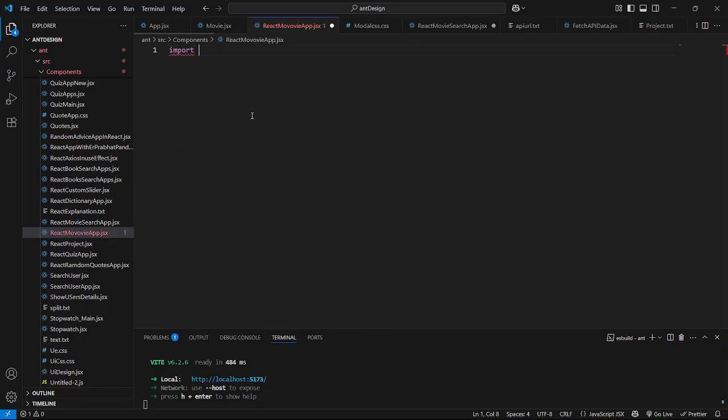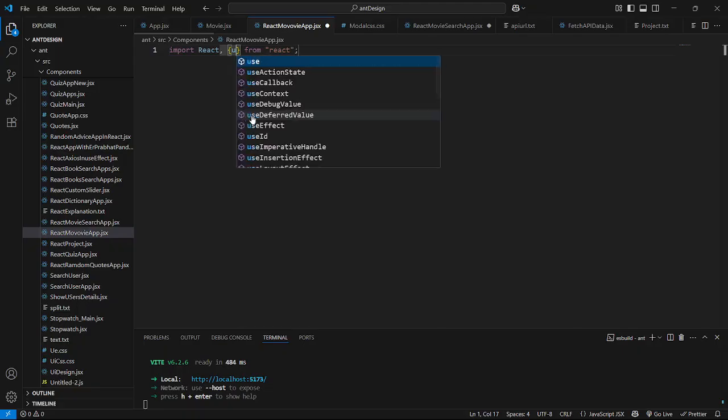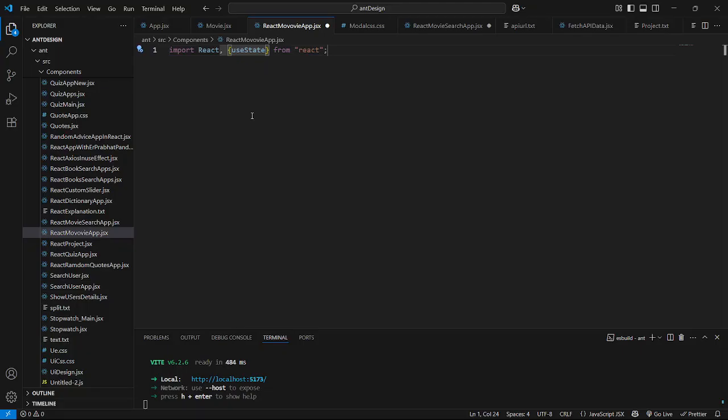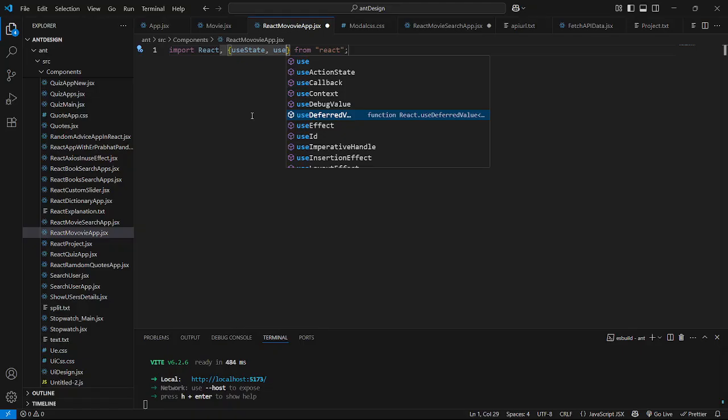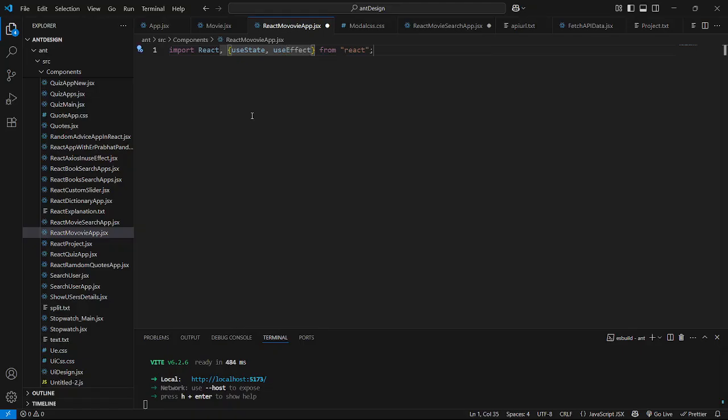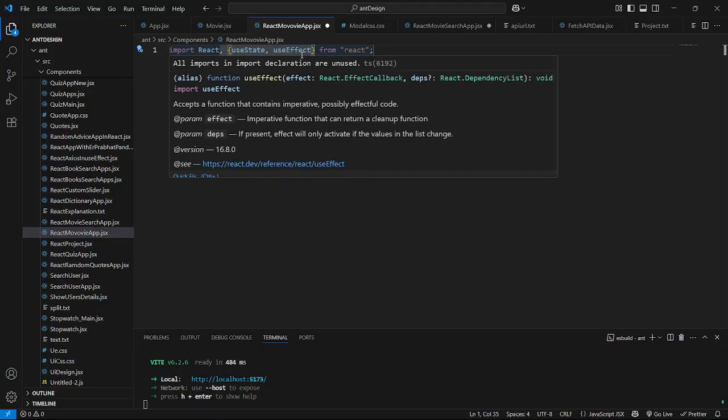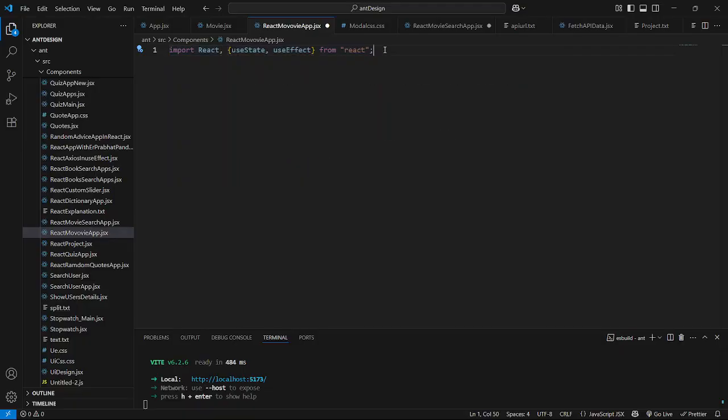I will be in a little hurry to create this video. Let me import the hooks also, useState, and you all know what useState is all about and what the use of the useState hook is. Let me import useEffect also, and I hope you know what useEffect is and its features. I'm not going to explain everything again and again in every single video. This is it.